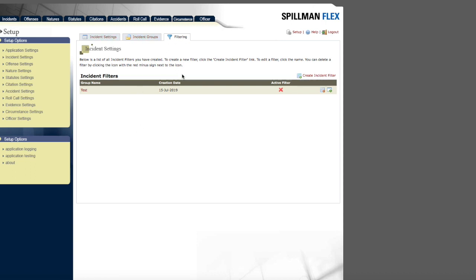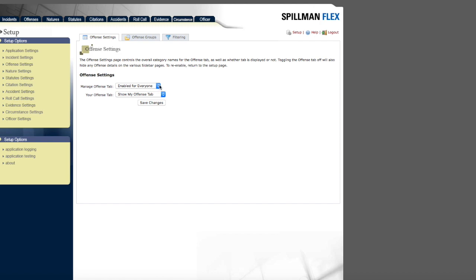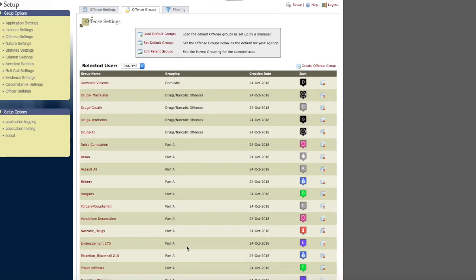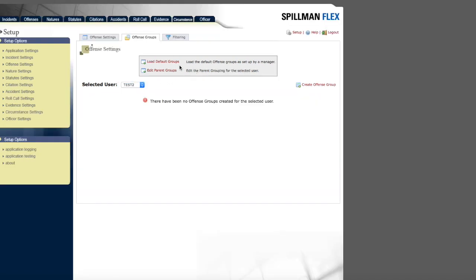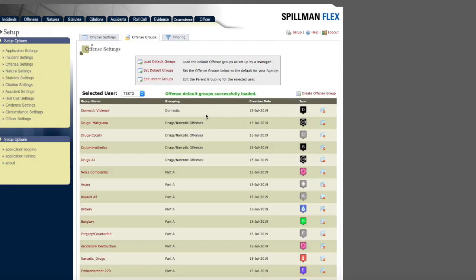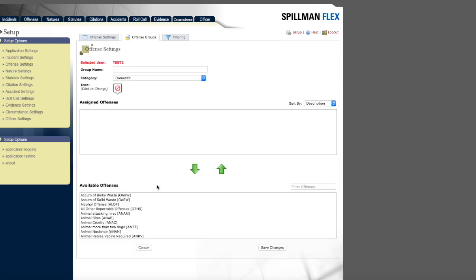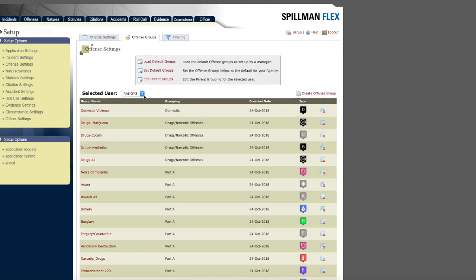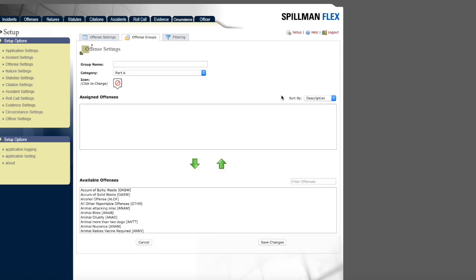Incident groups, filtering. Like I said, once you set one up, the others look very similar. Tabs, same way, filtering and groups. Here's the groups, the parent groups that have been set up. You'll notice test 2 doesn't have anything set up, so you would load the defaults for that test 2 user, and now they would have them. You would create them the same way because it's from the same place. You'd want to watch this so you're not in there creating them as test 2, but as Randy or the manager, whoever that is.